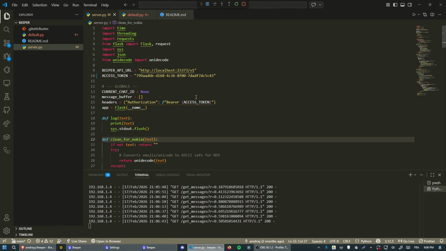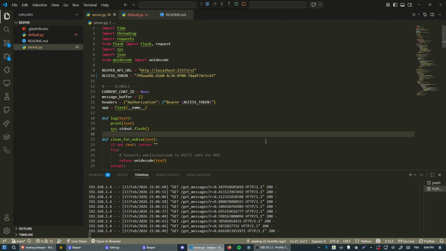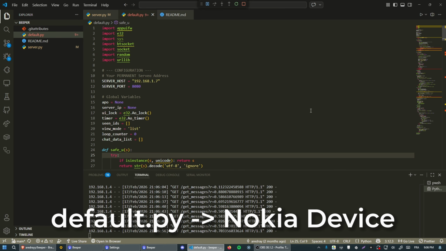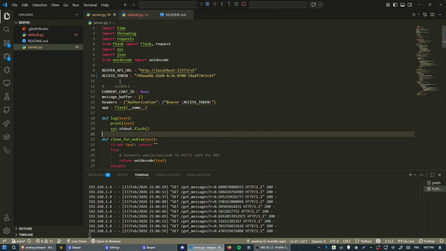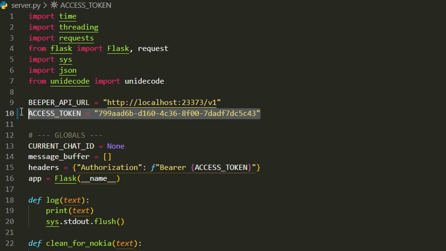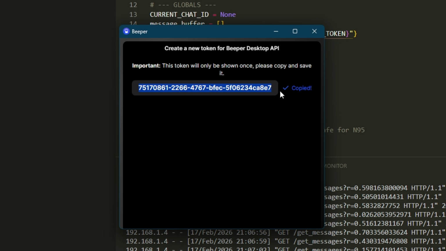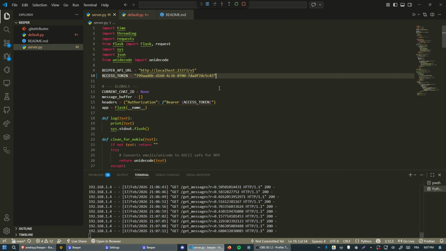So in here, we're gonna have the README, which you can read if you want again, but this is the first file that is going to be run on our computer. So the server.py is on the computer and the default.py is on the phone. Now, in here, we have this access token line, which will be filled with this access token that you just generated right before. So just paste it in and then you're done for the moment.